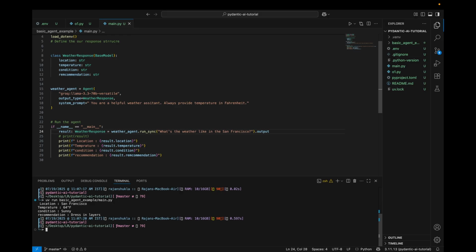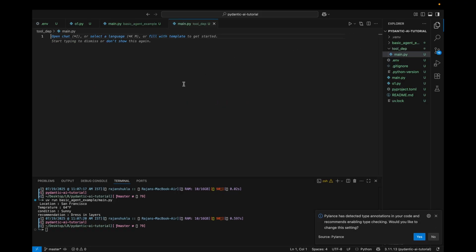Now we are going to move to adding tools and dependencies, which we can consider an intermediate example. So let's make a folder, tool and dependencies, and we'll make a file main.py.